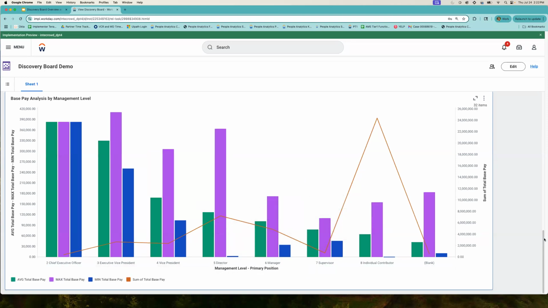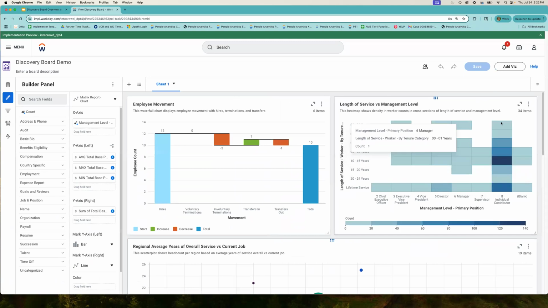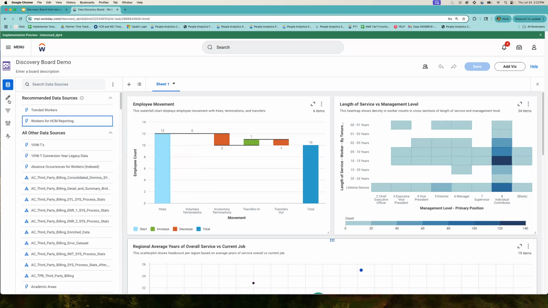And one last thing I want to show you guys, because you're seeing a lot on the visual side, is what this looks like when you're going through and editing it. So if I came in here and I said, I really like this length of service versus management level heat map, I'd hit the edit button. You'll see over here what our panel looks like on the left-hand side. It's called a builder panel. This is where you'll see your data sources, and you can go through and look at all the ones that you have available to you.